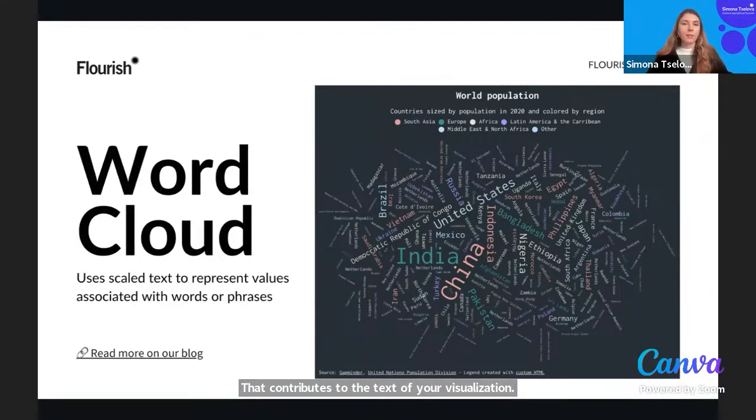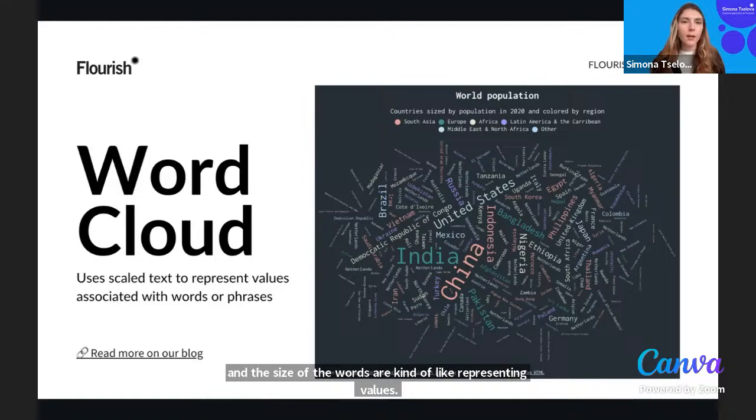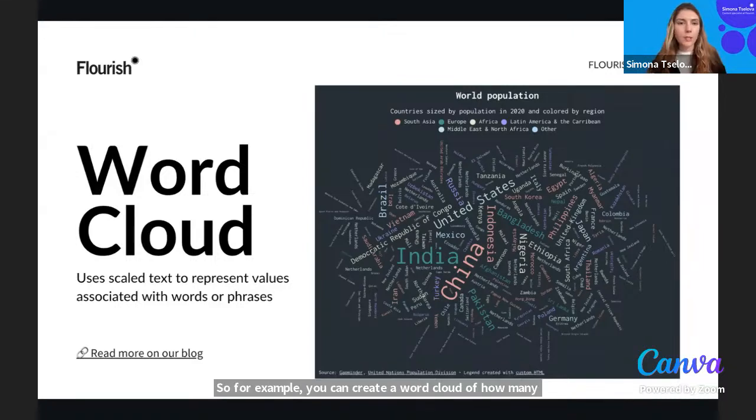And officially, our last template for today is the word cloud, probably one of the most familiar chart types of all. This is a very traditional visualization that uses text, and the size of the words represents values. So for example, you can create a word cloud of how many times a specific word was mentioned in a piece of text, or you can create something different, as we've done here, where we sized each country name according to its population in 2020.